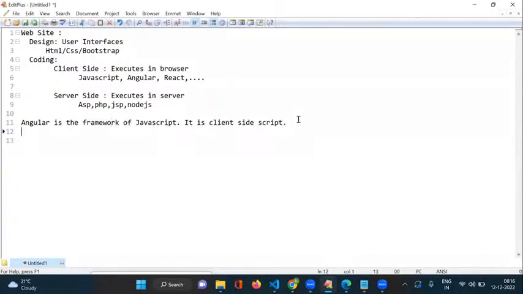Now, which type of operations can we do with client-side scripts? This question is also frequently asked in interviews. I told you client-side script executes in the browser, so what can we do exactly with these client-side scripts? We need to discuss those points. Before that, if you have any questions about what we discussed so far, you can ask me by unmuting your mic or typing in the chat window.